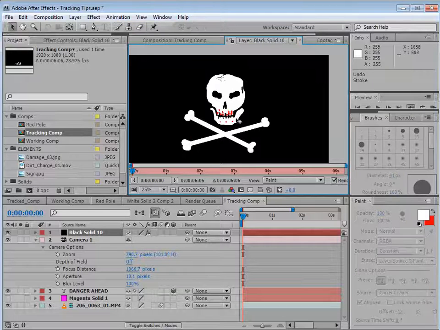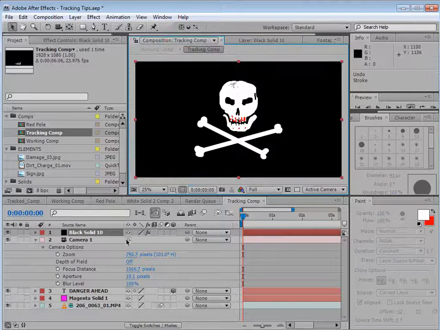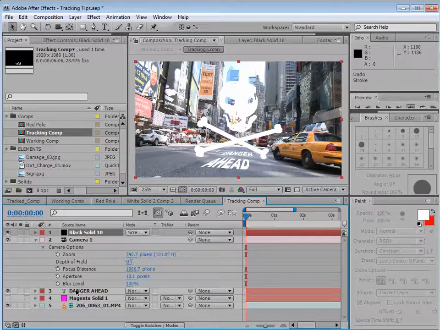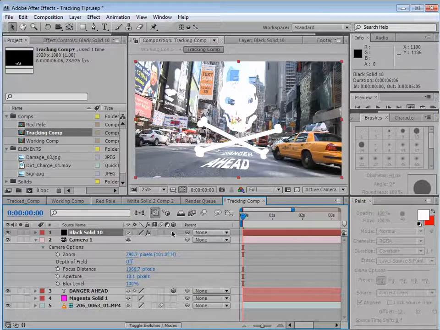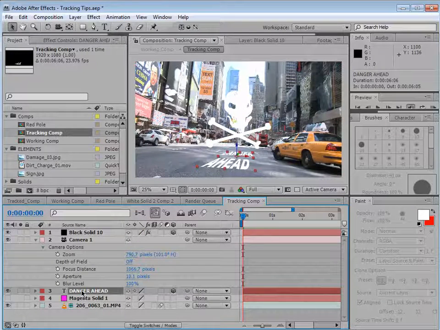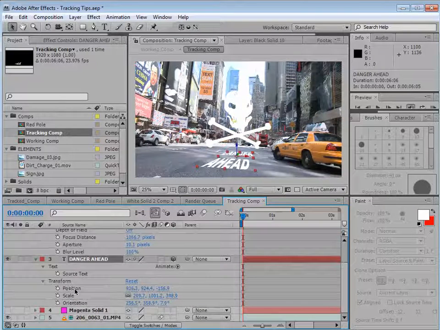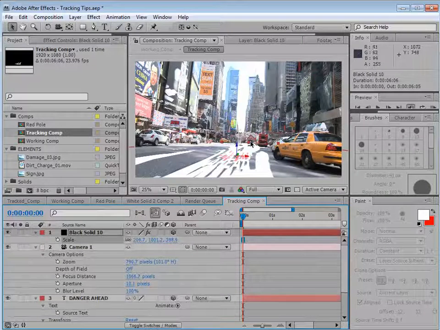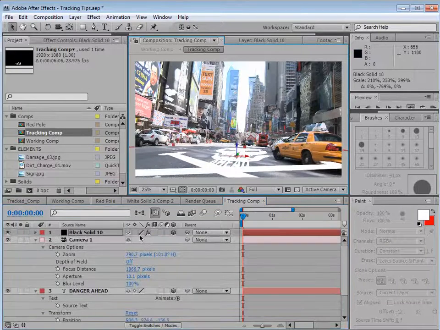All right, so we've got the skull and crossbones done. We'll come back in here. We'll set the transfer mode to screen, and we'll make it a 3D layer. And we'll take the position information, we'll hit U. We'll take the position, scale, orientation from our danger ahead and paste it onto our skull. So there we go. Maybe you scale it down a little bit.